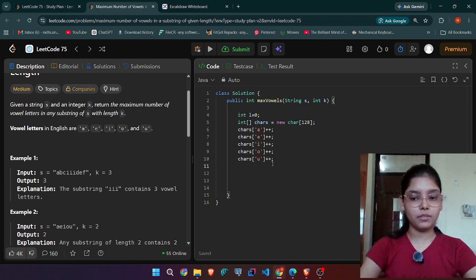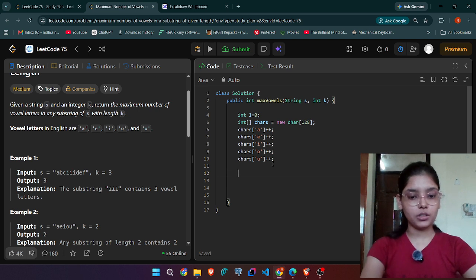Now what else do I need? I need a max variable, which tracks the maximum vowel count across all windows. So how can I do that? I simply take a max vowel, let's call it max vowel count, equal to 0.